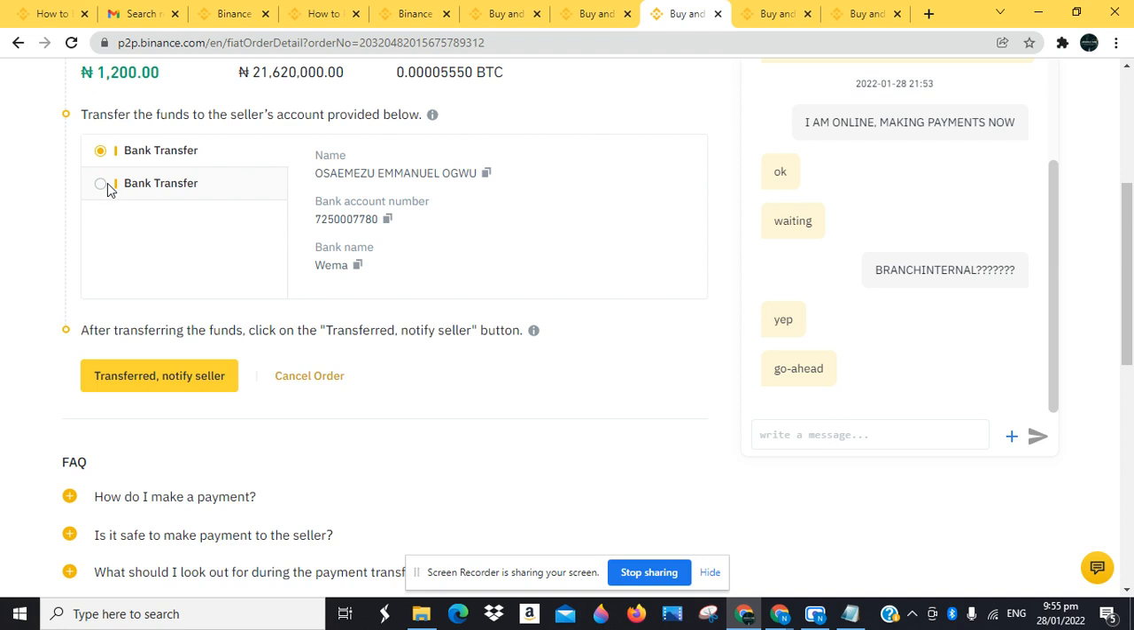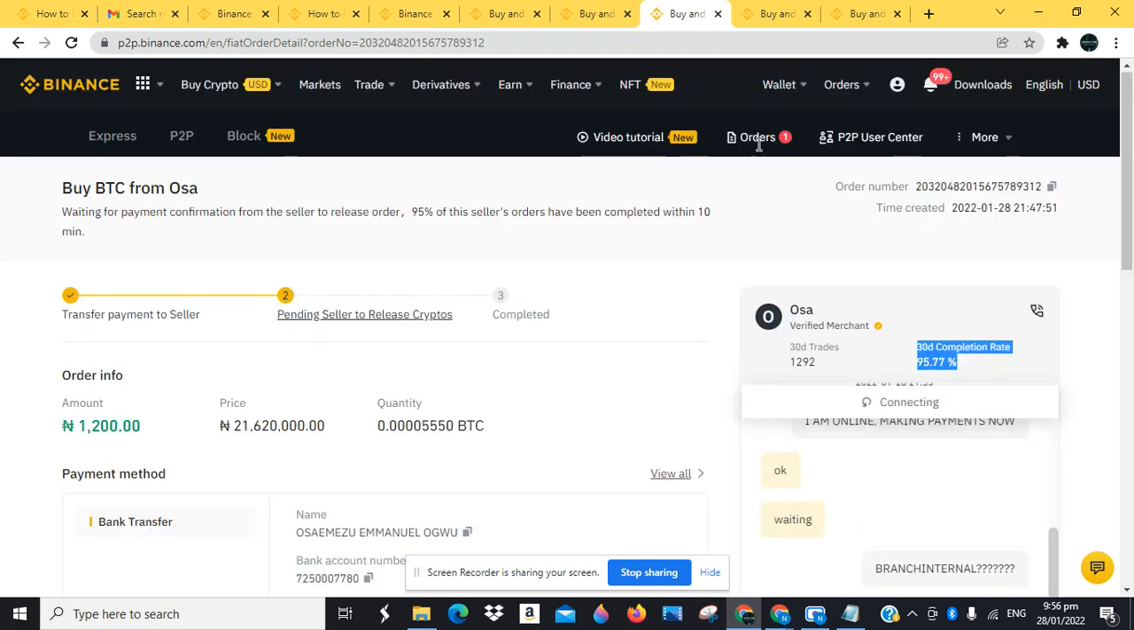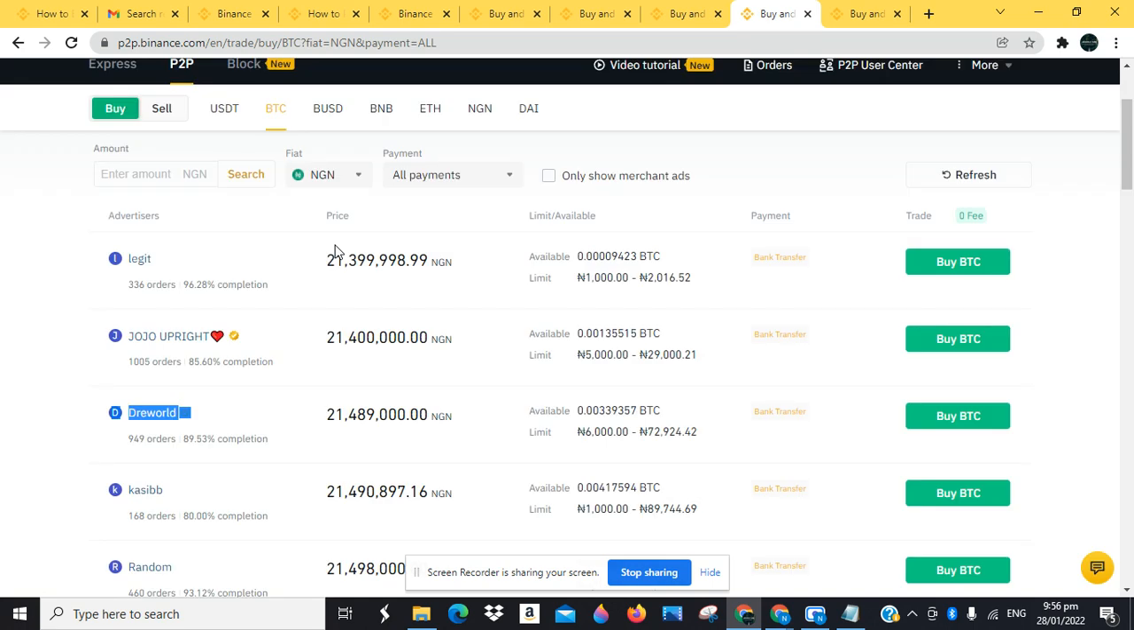There are also some FAQs here which you can check to understand more. You can see our order is created. So we're going to go over to the P2P section while the merchant makes his confirmation. Binance usually acts as an escrow. So we are rest assured that Binance will see us through and make sure our funds are always secure with these transactions.